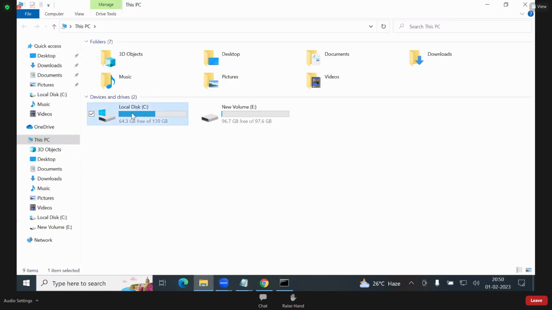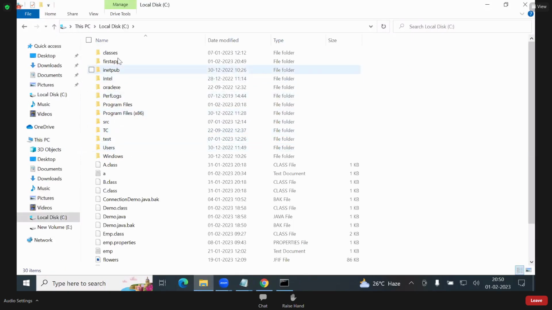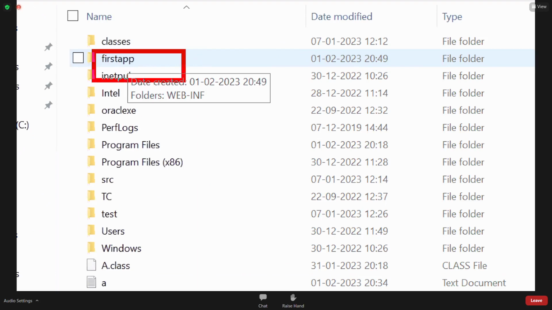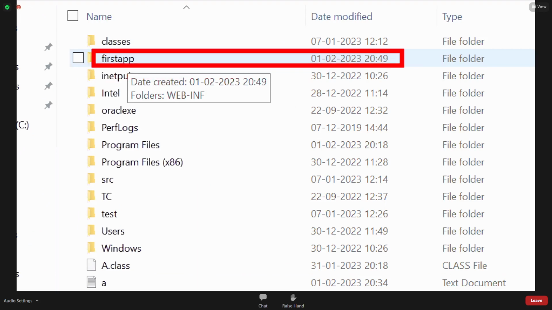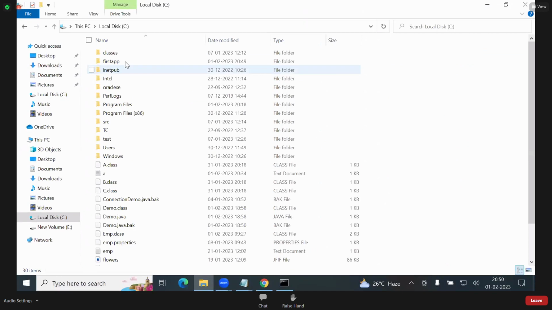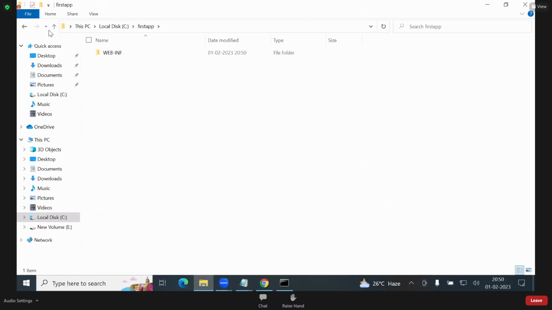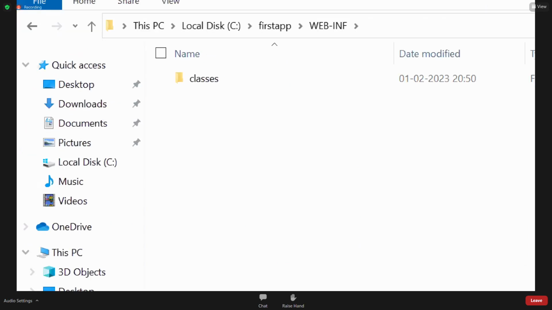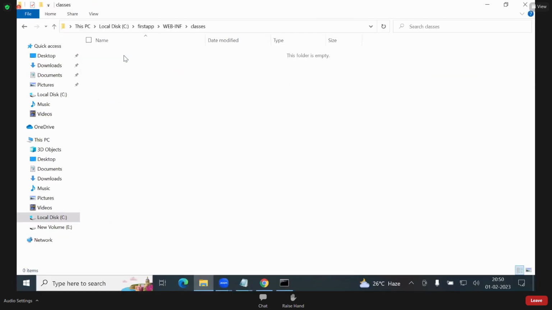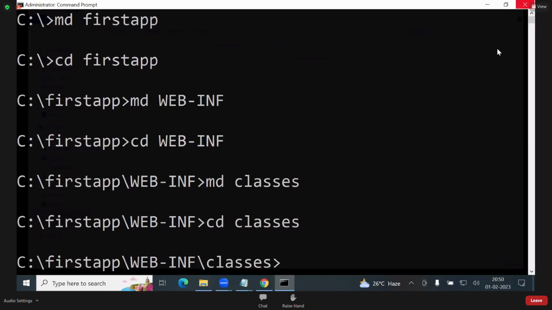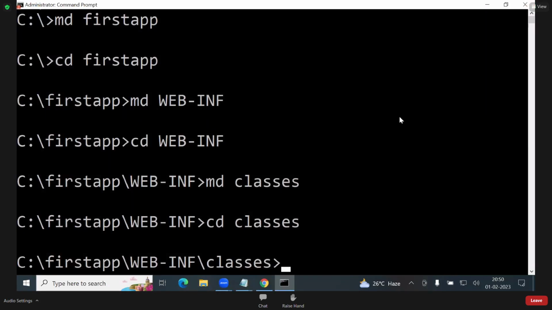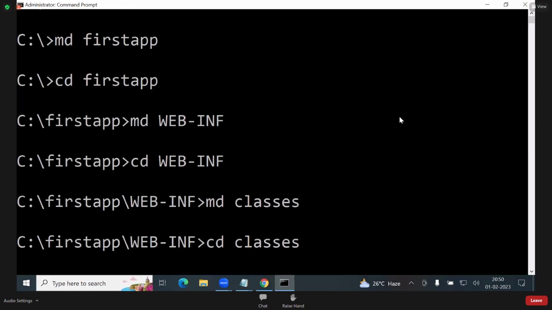This PC, C drive. You observe first tab. See, first tab, just now created. Time also you can see. Okay. In first tab, see, WEB-INF. In WEB-INF, classes. Here, this folder is empty. Creating the folder structure is completed. Now, this program, this order, everything write it.